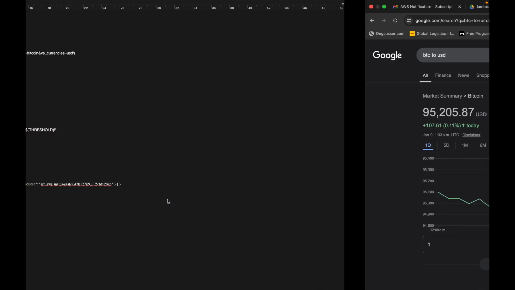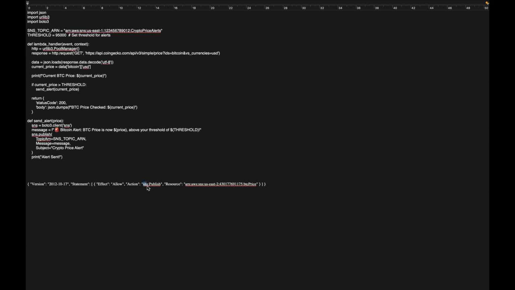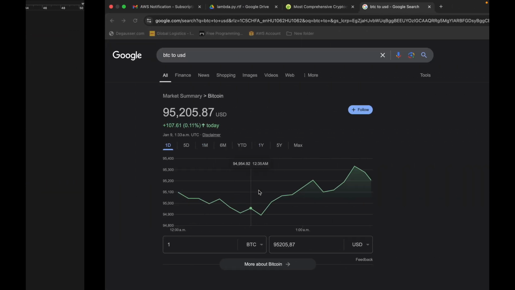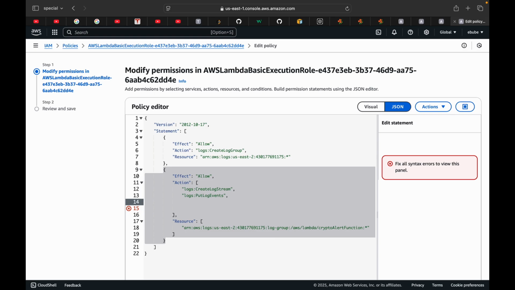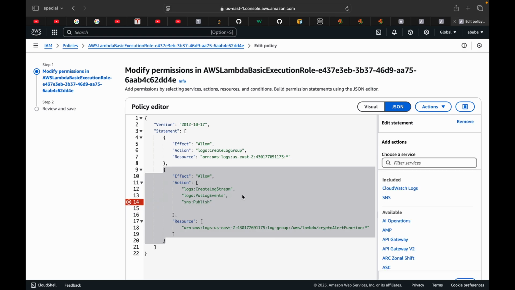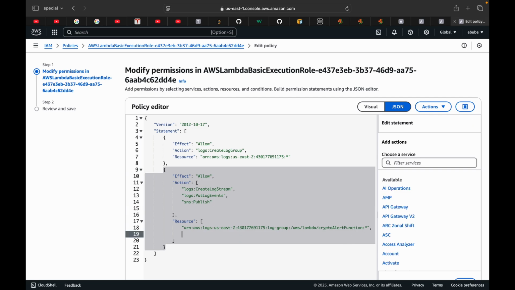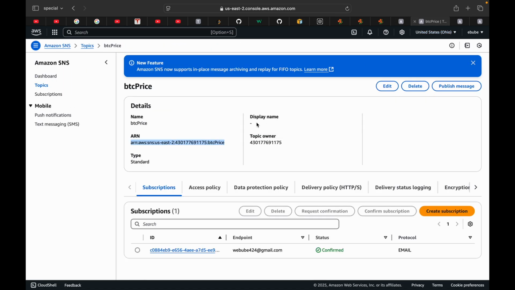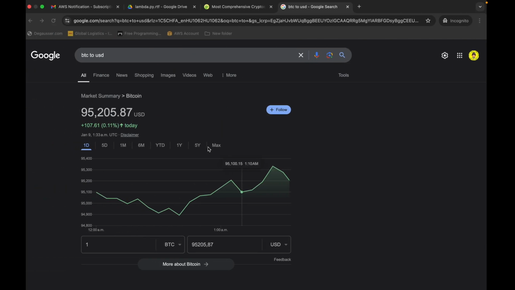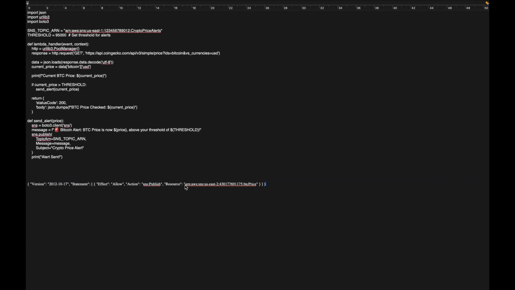Remember to. So we have something called SNS publish. I like to be careful with this. Publish. Okay, so we also come here and edit the ARN, which is what we have here in the SNS topic.